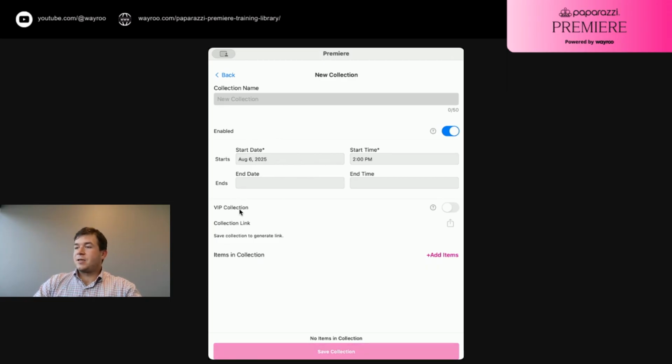The next feature of collections is the VIP collection toggle here. What this does is it allows you to determine whether a collection is going to be listed in the navigation in your online store. If a collection is toggled to VIP, customers are only going to be able to shop this collection if you share the custom collection link with them that would be generated here after you create a collection. So this is a way to create exclusive groups of items that are only shoppable by certain customers.